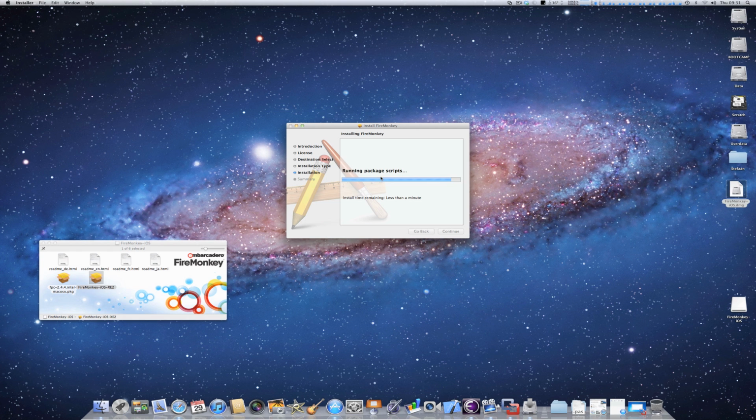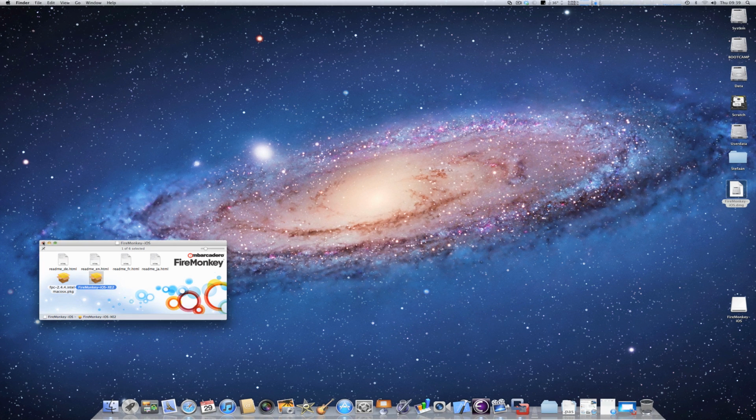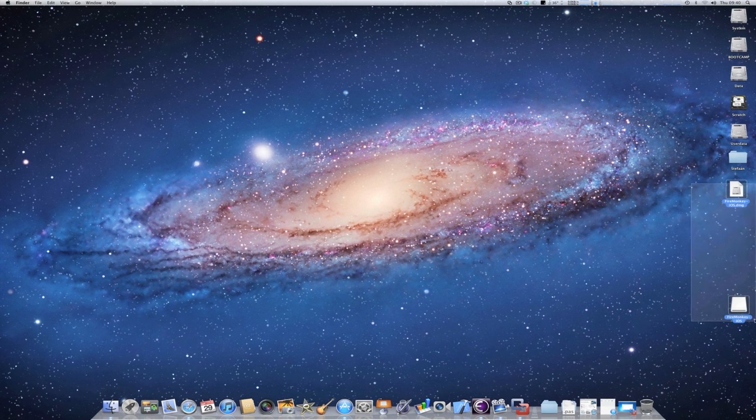Note that here it says less than a minute, but I've actually found out that it could take a few minutes before the installer is completely finished. Simply let it run and it will finish. Meanwhile, the installation has finished, so we are ready on the Mac side of things, and I can simply close those windows and even remove the two files if I wanted to.